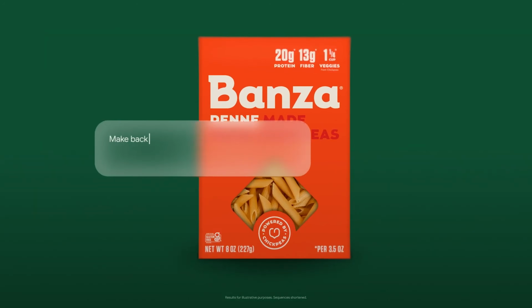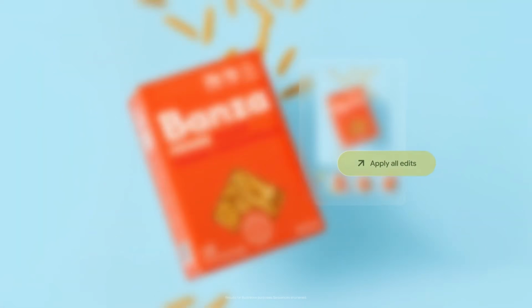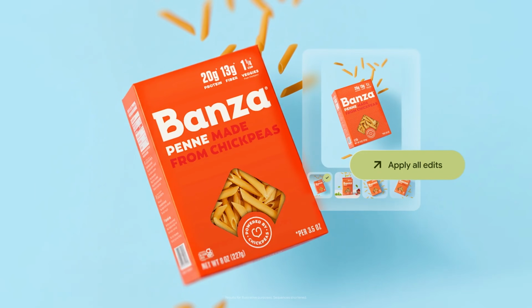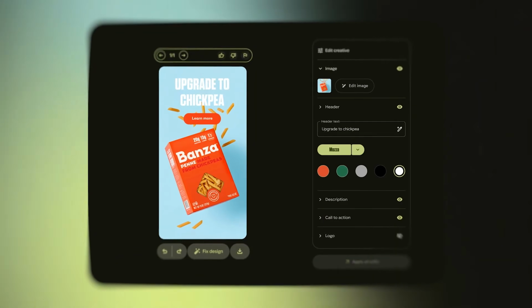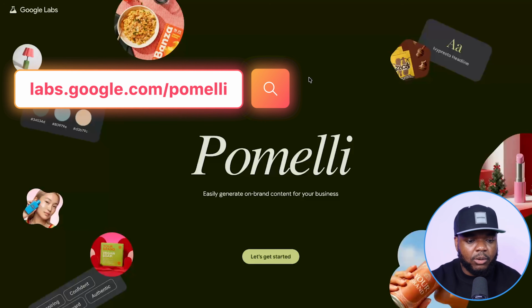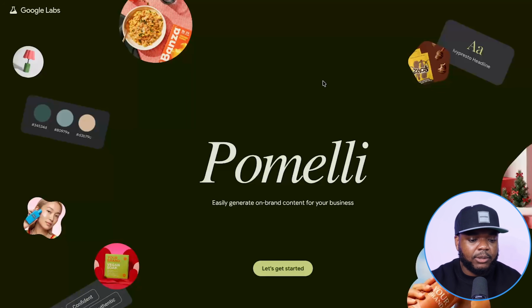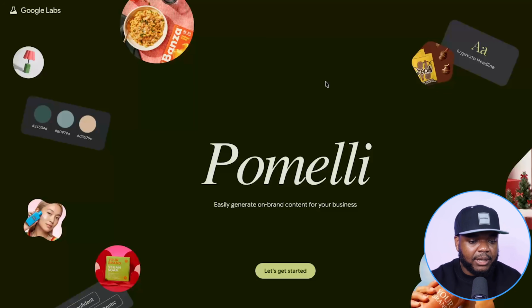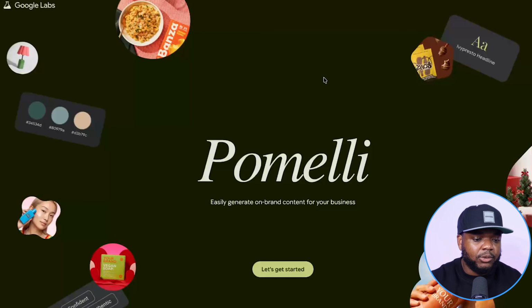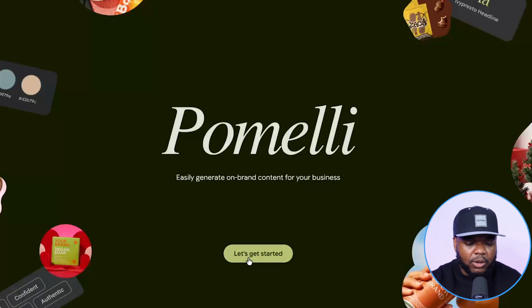And I want to show you exactly how it can help you if you do currently have a store that you're looking to drive traffic to, and you're struggling to generate the social media content and you're looking for an AI solution. So to find it, you're just going to go over to labs.google.com/Pomelli. You're going to see something similar to this. Before, it was only available in the US, but I believe right now it's available worldwide because I'm not in the US, but I'm still able to access it. And all you need to do once you're on this page is click on Let's Get Started.